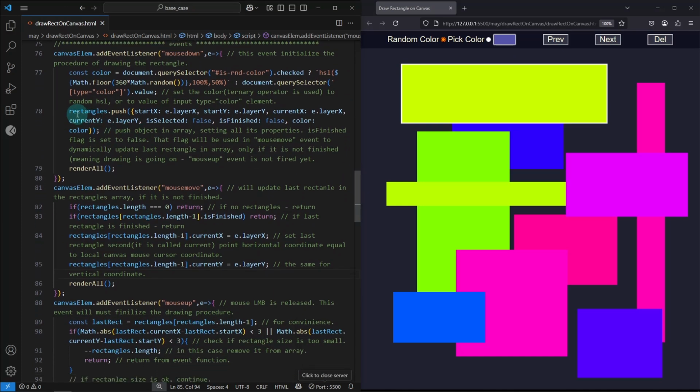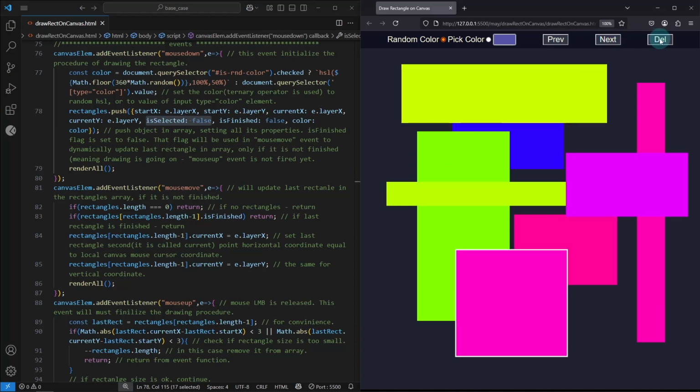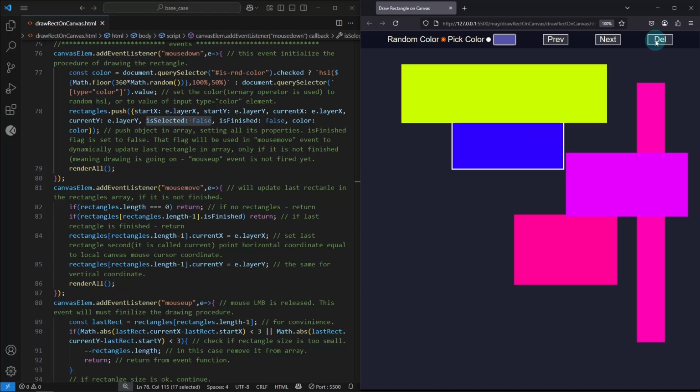Line 78. These object properties keep values that hold all the data needed to draw the rectangle: left top point, right bottom point, color, and two flag variables: isSelected and isFinished. The isSelected is needed to keep track of which one of the rectangles is currently active. Without it, delete operation would not know which one to delete. Previous and next operations would not know which index to move up or down in the rectangles array.